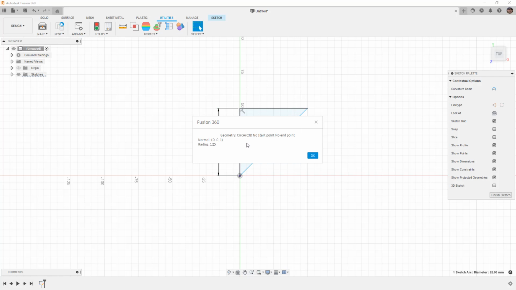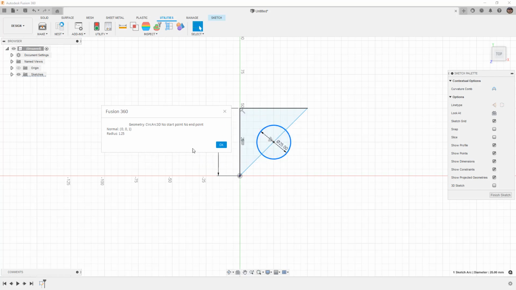Now you can see here we've got geometry is a circle arc 3D, no start point, no end point. That's because circles don't have start and end points. And it says normal 0, 0, 1, radius 1.25. And again, these are in centimeters, and the value that we're getting back is 1.25 centimeters or 12.5 millimeters, which makes sense. Our diameter is 25. So it tells us all the information about what we selected.